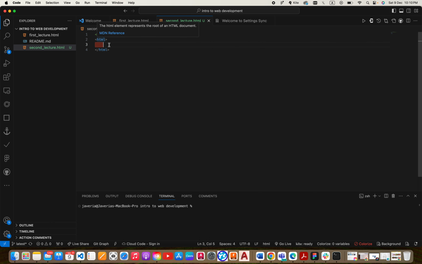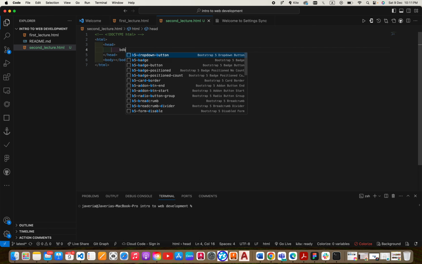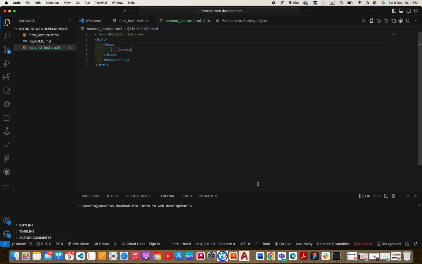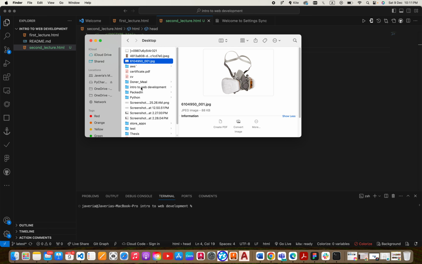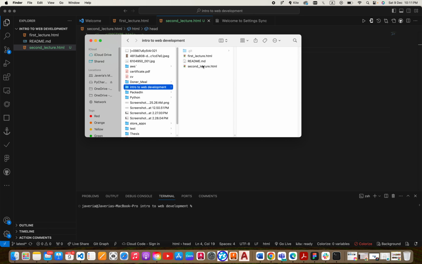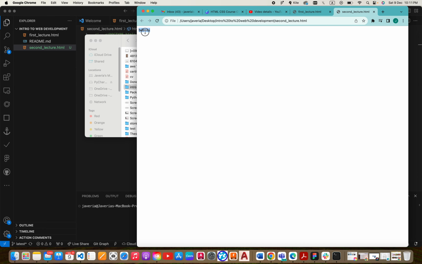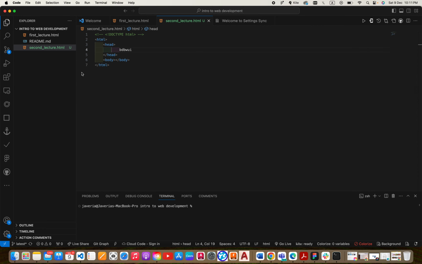And now the main structure of the HTML. So HTML requires a head and a body part. I can show you what the difference is. If I write any text in the head, I will move back to the location of the file. It's the second HTML lecture, so I'm going to open it, and we have the text here. But there is a problem in the head, as head is not used for that purpose.